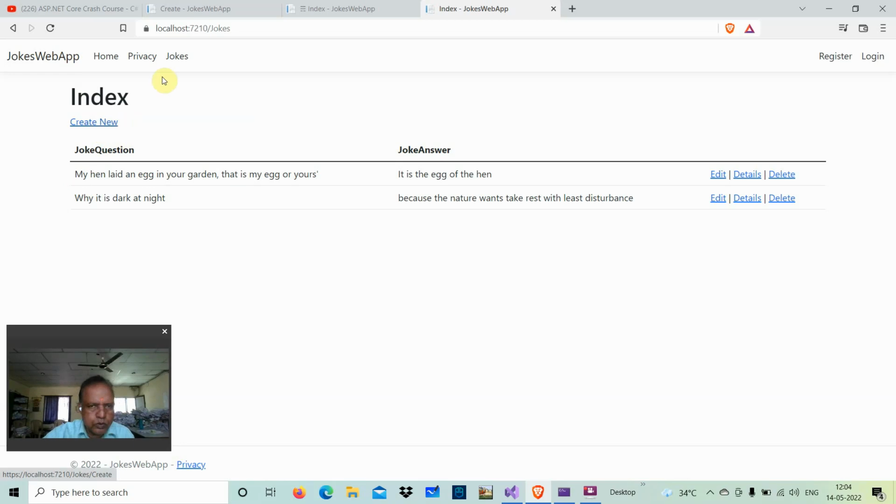So this is the thing you are able to do. Suppose I want to add something like search here also. The same thing we can do here.